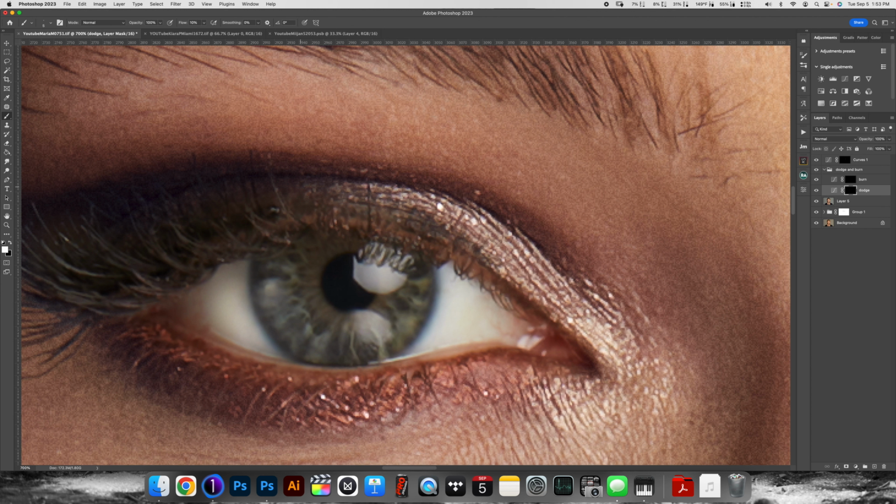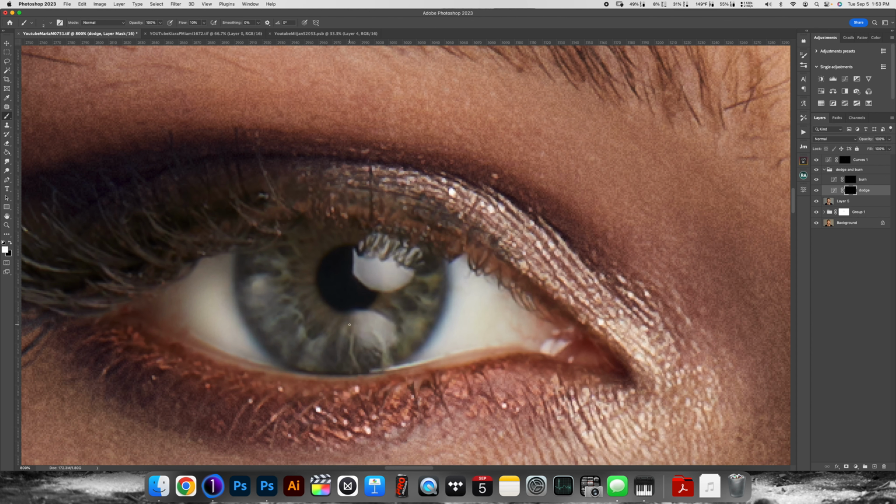So I have my flow at 10%. This could be less. I have my brush pretty small. You don't have to go this far in; I just trust myself enough to go this far in. And then I'm just going to go around the eye and follow what's already bright. I'm going to come in here.